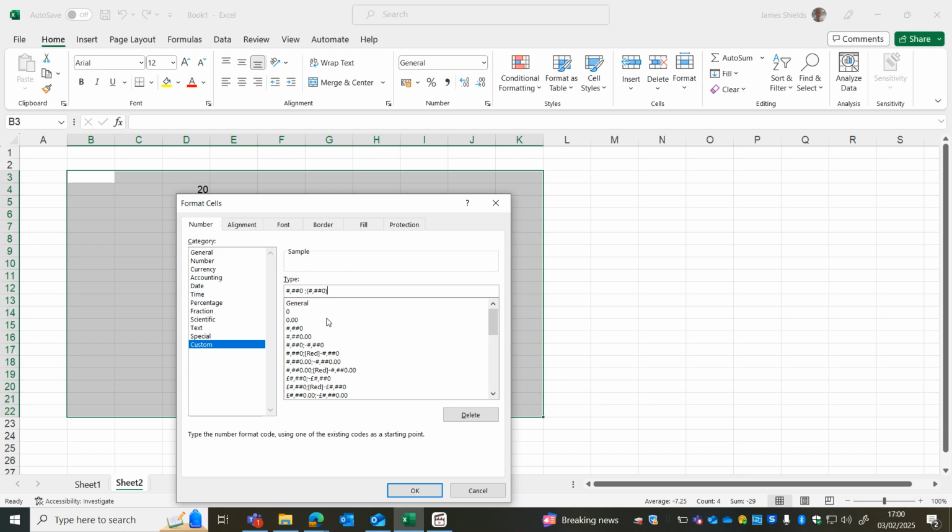Now this is if you want whole numbers and not decimals. If you want decimals, I'll show you another one of them later if you ask.